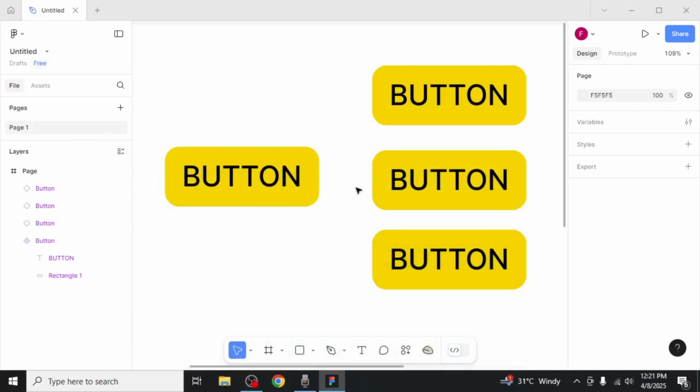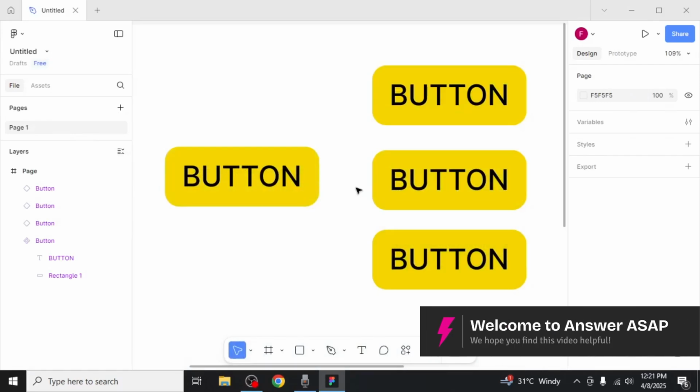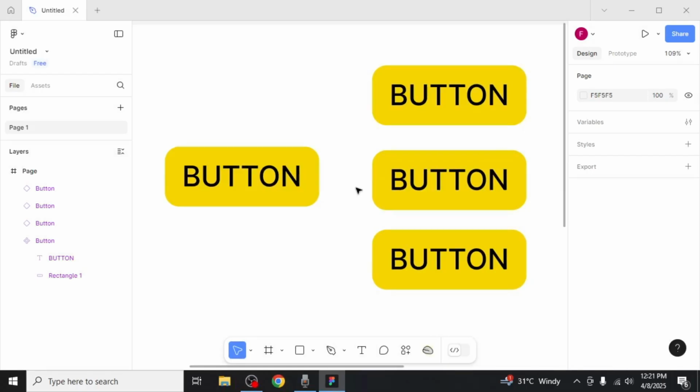In this video, I'm going to show you how to remove a component in Figma. There are two main actions you may want to perform: deleting a component or detaching an instance of a component.